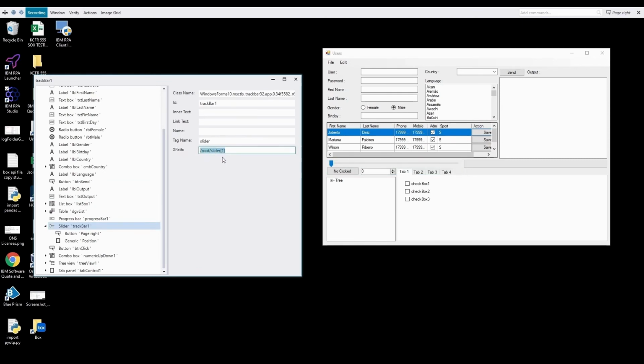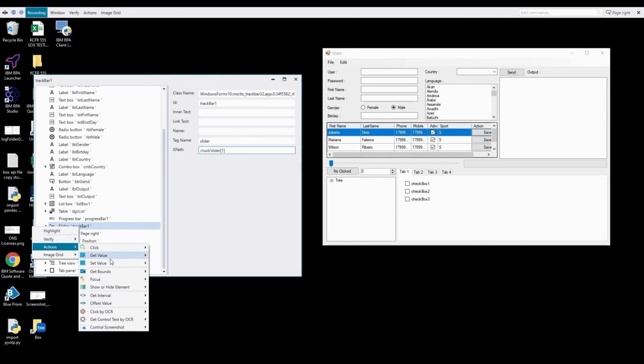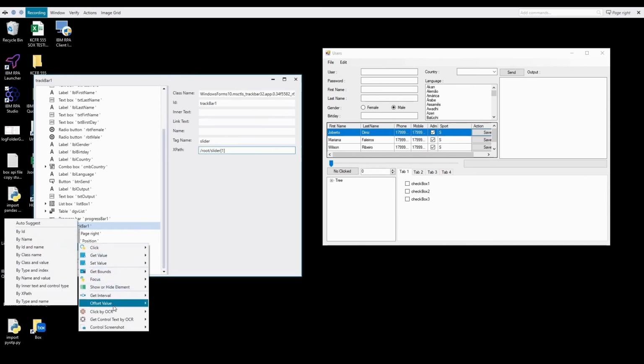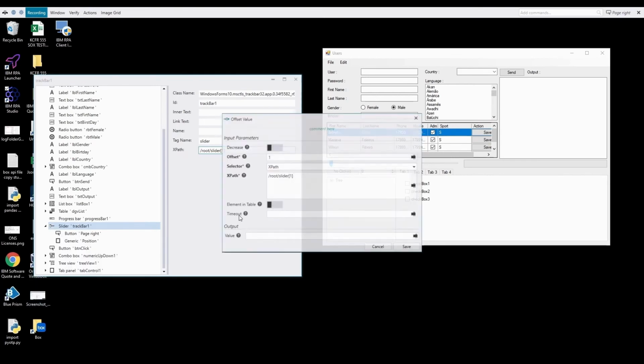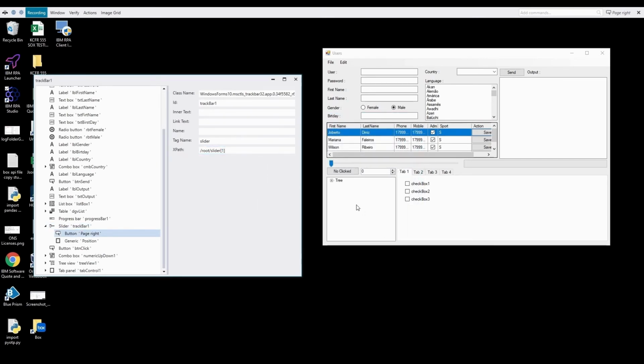And we're going to use this XPath here to try and manipulate this slider. Now what we're going to do is use the offset value command. This is the command that you use to manipulate slider elements. And we're going to use XPath to identify the element. As you can see, it's using that XPath that we see on the element properties view. Now we're just going to set the value to offset it to 100%. We're going to ask the bot to interact with this element and manipulate the slider all the way to 100%.